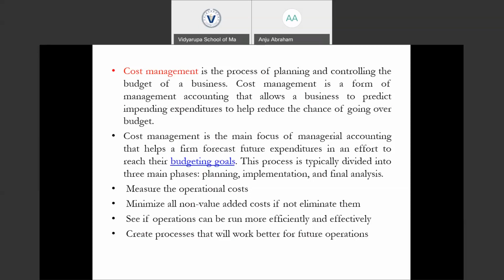So these are various benefits that cost management provides, as it helps in measuring the operational cost. The operational cost of the business, the costs that are incurred for conducting its regular operations, can be measured, and it can help in minimizing all non-value added costs, if not eliminating them. So there may be value adding cost or there may be non-value adding cost. By evaluating the entire cost structure, we could differentiate between value adding cost and non-value adding cost. It will be better to eliminate the non-value adding cost, or otherwise we could minimize those non-value adding costs.